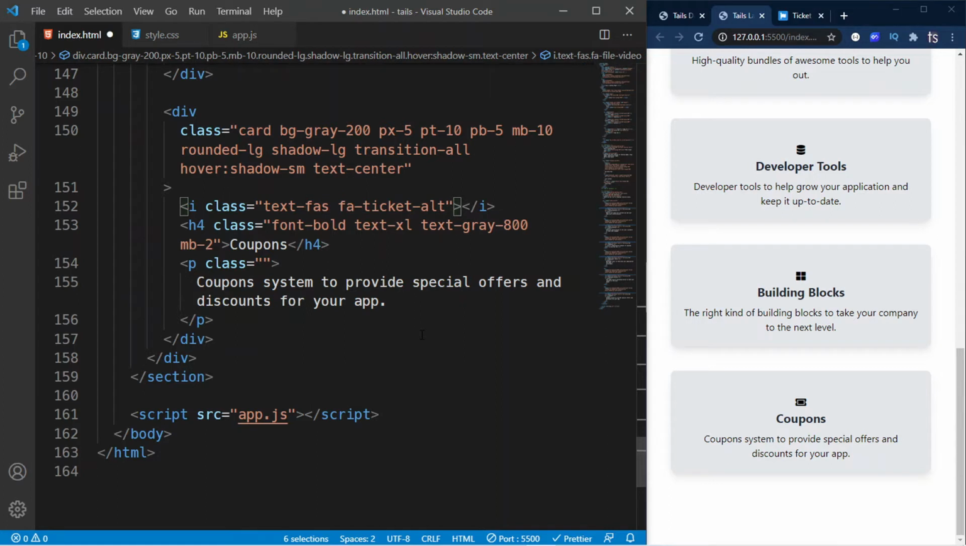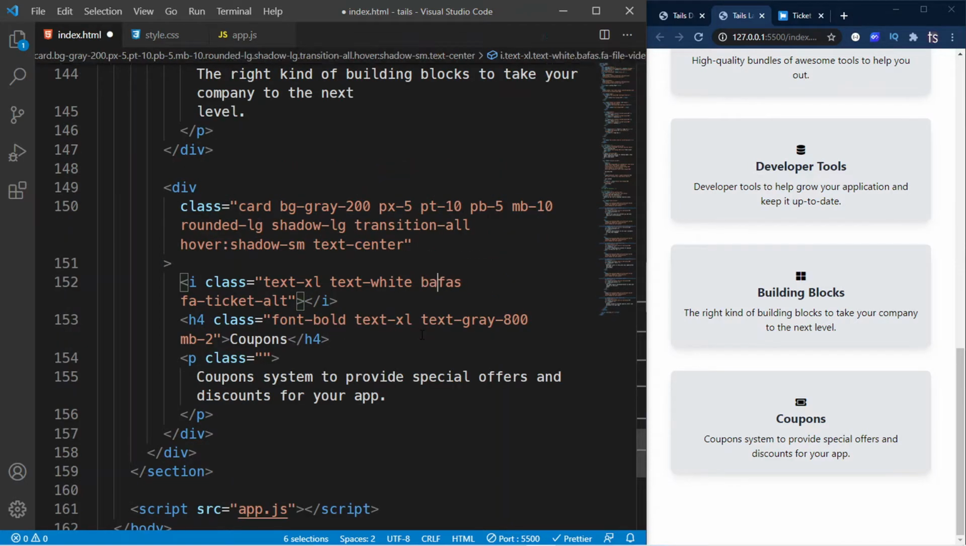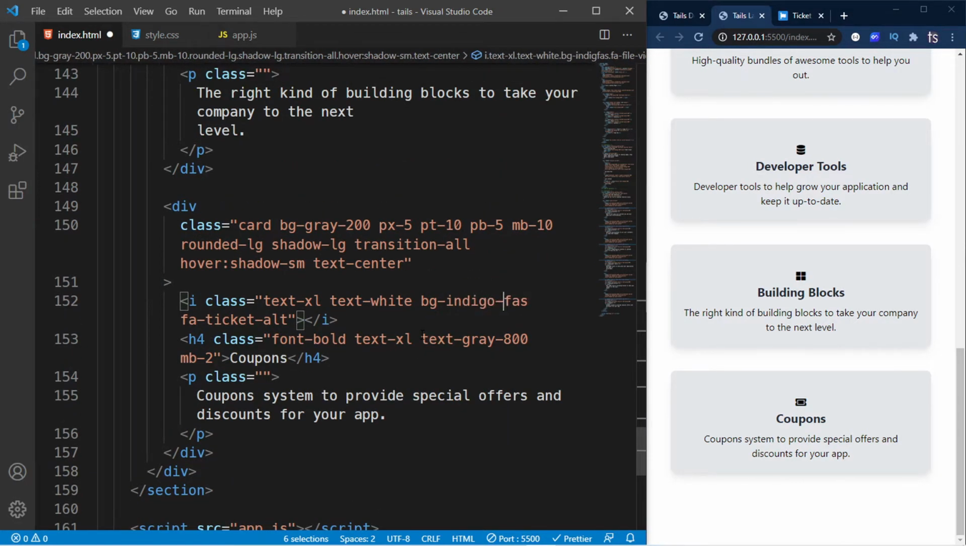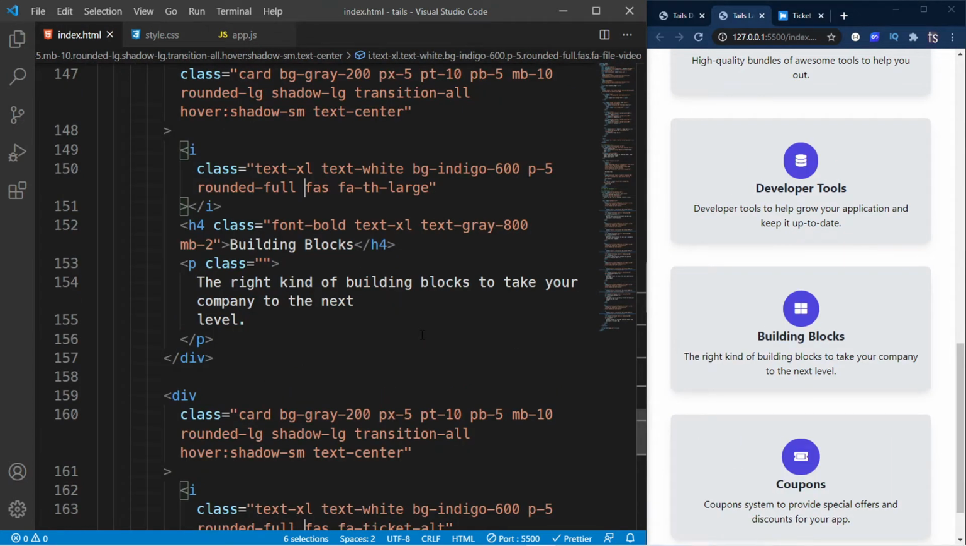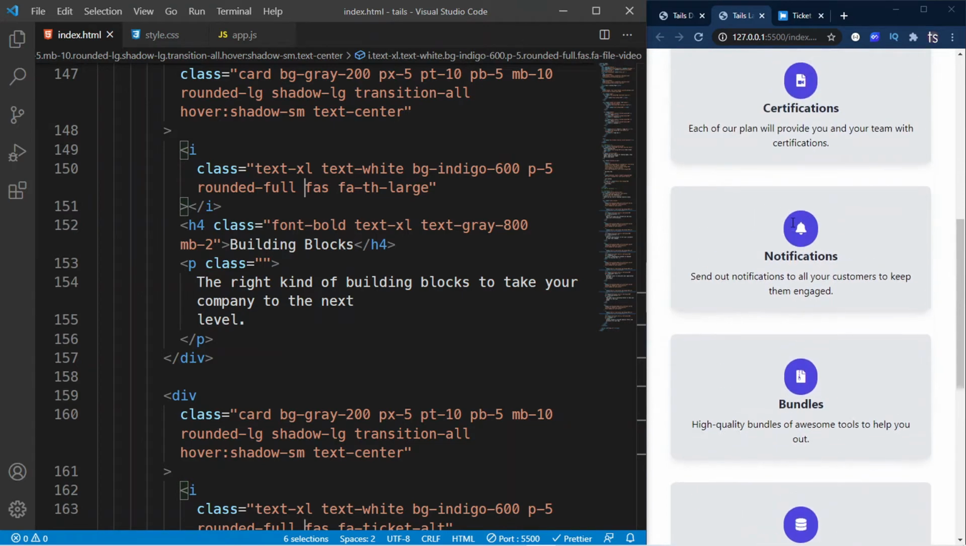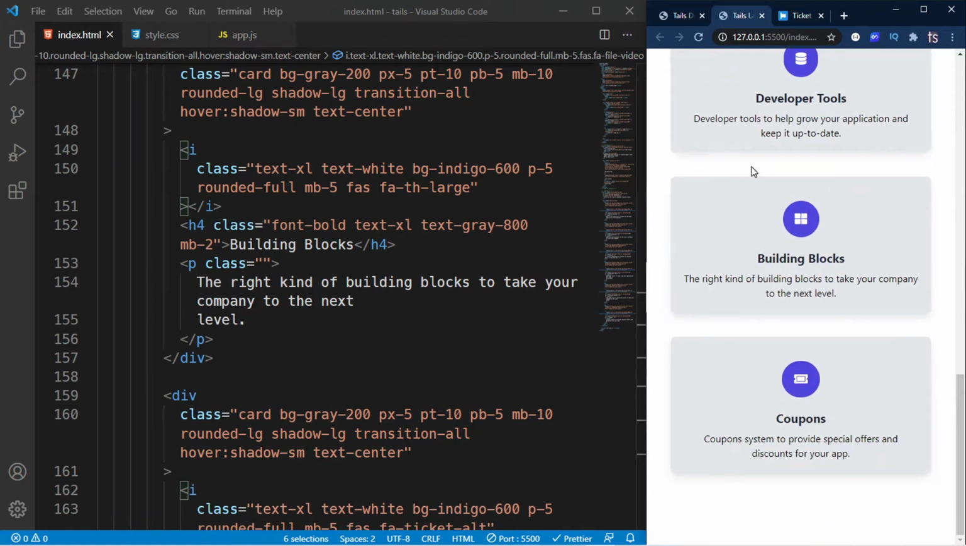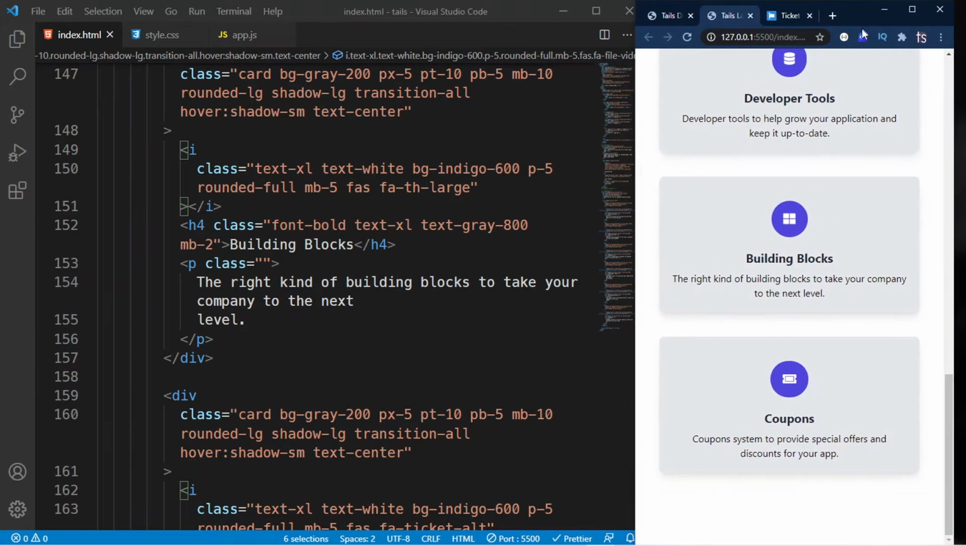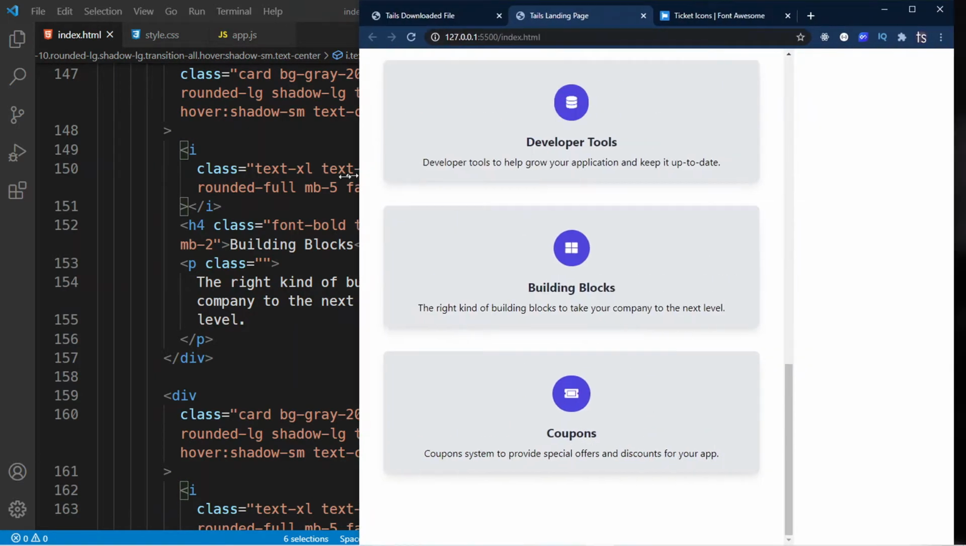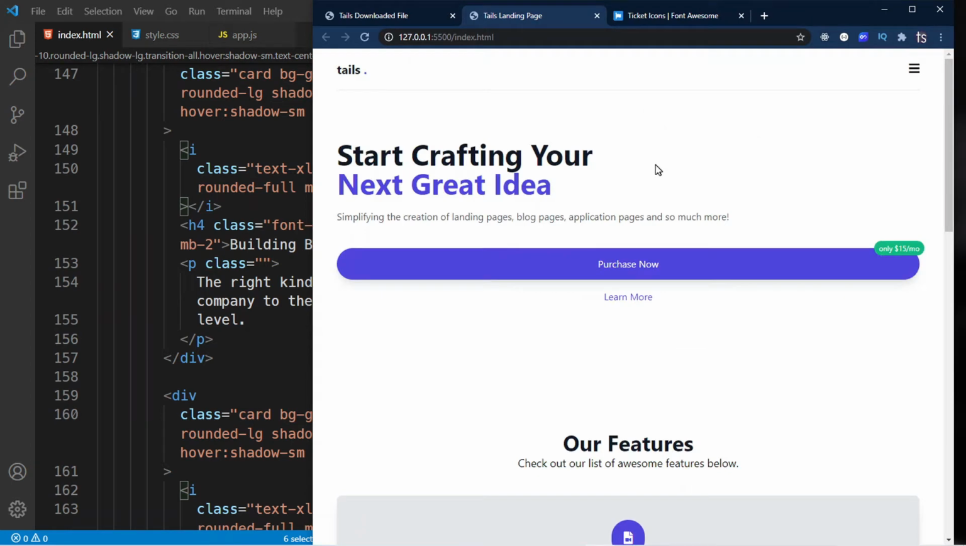Let's say text-XL, and let's say text-white, and let's say bg-indigo-600. Let's say padding of 5, and let's say rounded-full. Let's see how this looks. So that we have this, would you look at that? And it is looking amazing. And then let's say I have a margin on the bottom of 5 just to push it away from the text. Okay, so that's that. We have this working for us. So what we need to do next is just to scale it up, and I've just remembered that we didn't scale up our showcase as well.